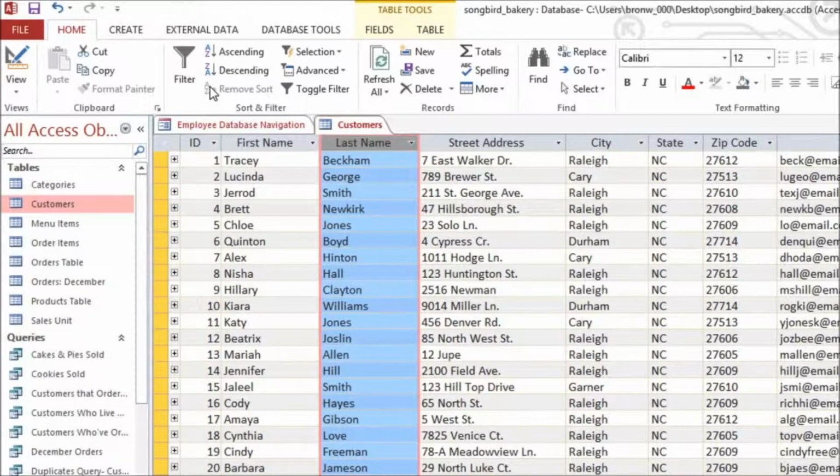Now, sometimes when you have a lot of data, it's easier to just hide the records that you don't want, and you can do that by creating a filter. There are several different ways that you can filter the data.